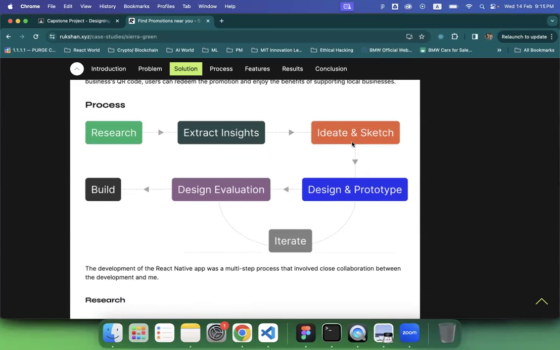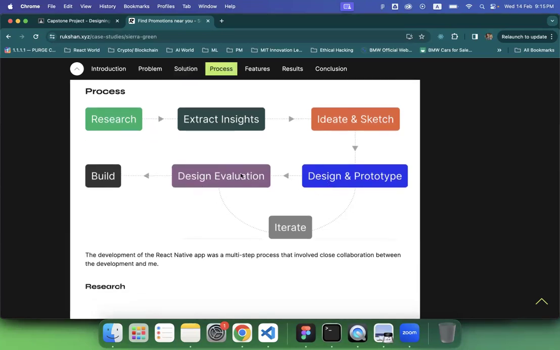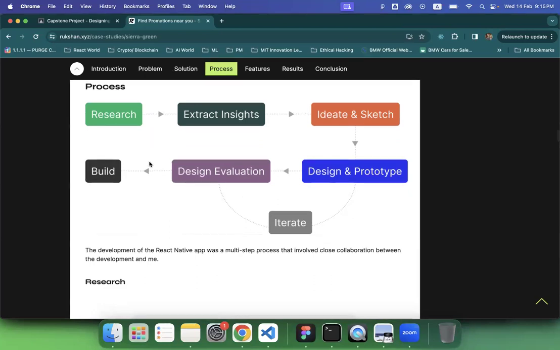After creating the wireframe, in the real world we have to send it back and forth to the client and users to get feedback. But in the assignment, you don't have to do that. You can go directly to the design and prototype part. In design and prototype, you fine tune your wireframes and create a low fidelity or high fidelity prototype using the Figma application. And then finally design evaluation and build. So up until here is what is required in this particular assignment. All these are the complete design process, so you don't have to worry about this.